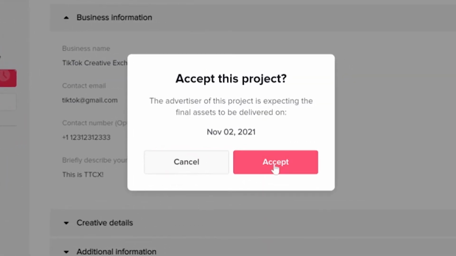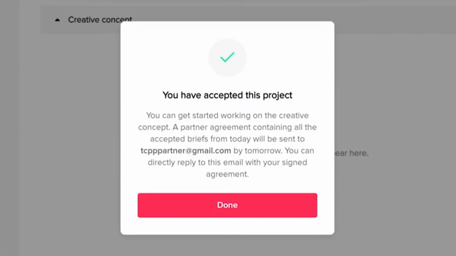Now review the delivery date. If you can complete the project within the time frame given, confirm by clicking Accept. You have now accepted the project. The partner agreement will be sent to your email by the following day. Please reply to this email with your signed agreement.